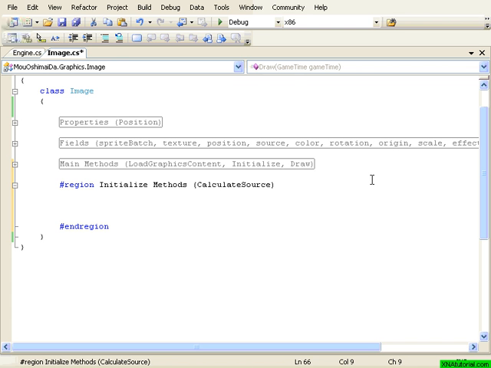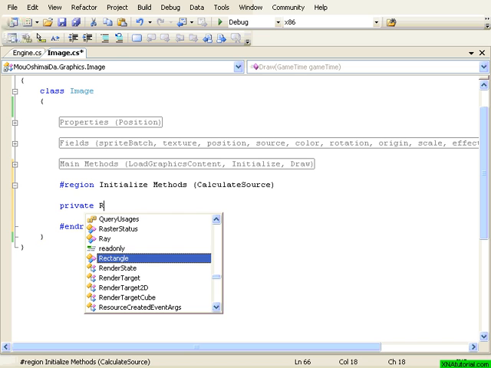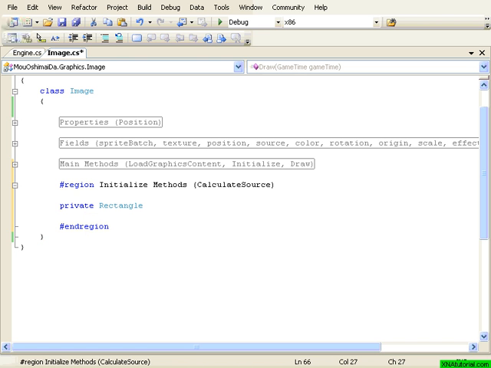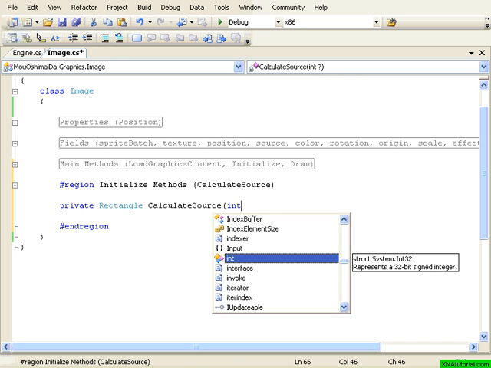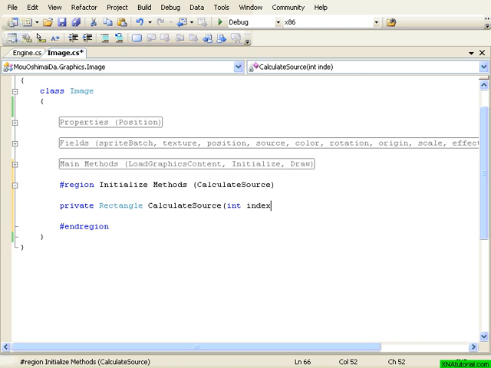Okay. Let's make it private for now. We can change it later on if we need to access it from somewhere else. It's going to return a rectangle, and the name was CalculateSource, and we need to pass in that index I was talking about to define which image to use.